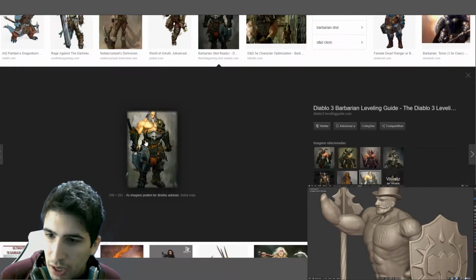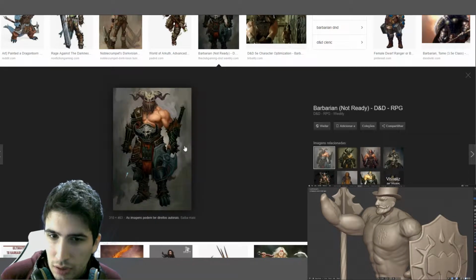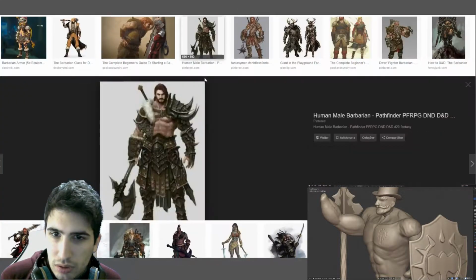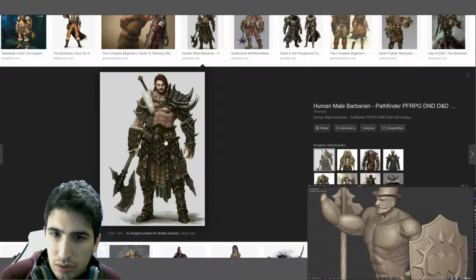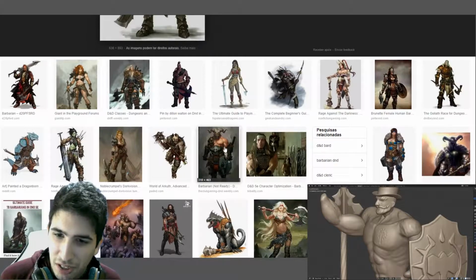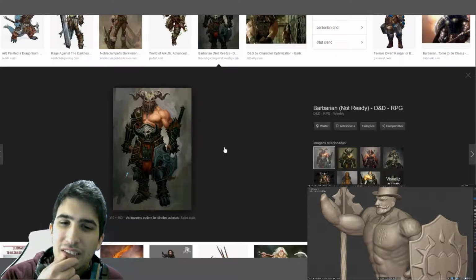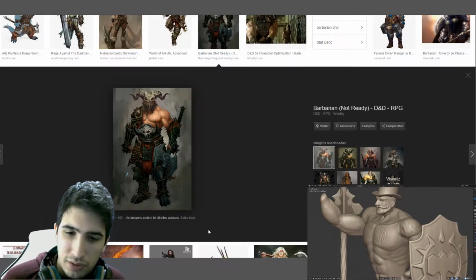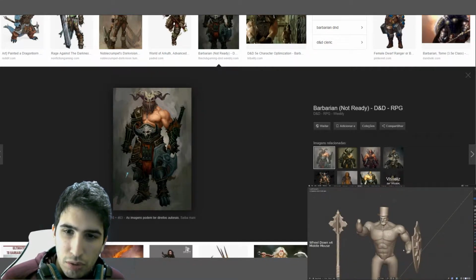This one is holding the axe in the right hand and the pauldron is on the left arm. Left arm, right arm. So the armored arm doesn't hold a weapon. It's like a shield. So it should be this one.